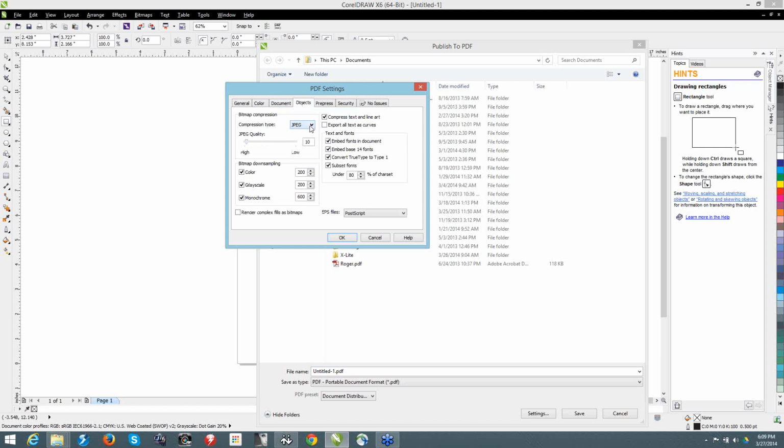JPEG compression is usually the default for it. JPEG compression is a lossy compression, so if you're looking for something high quality, you want to make sure your JPEG quality is up high. Otherwise, it will give you a much smaller file size if you drop the quality down, but it's obvious the quality is going to suffer from something like that. This allows you to downsample to specific resolutions.